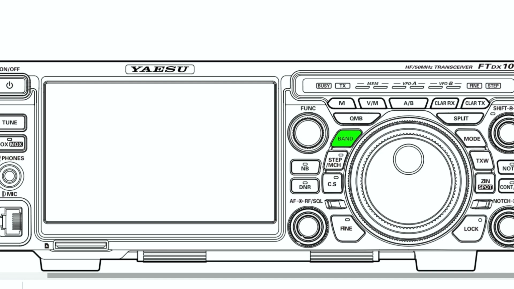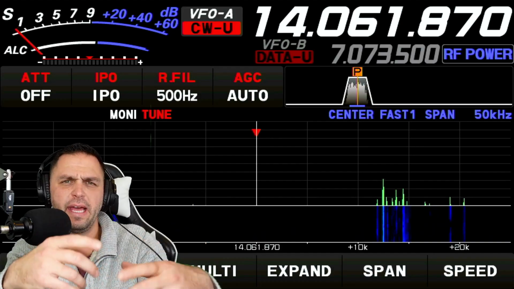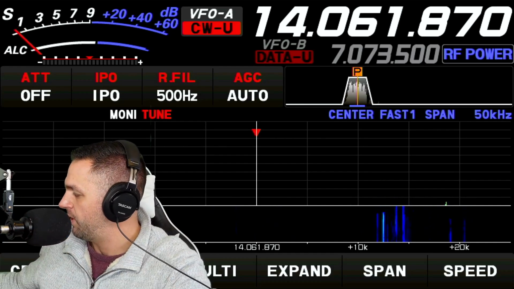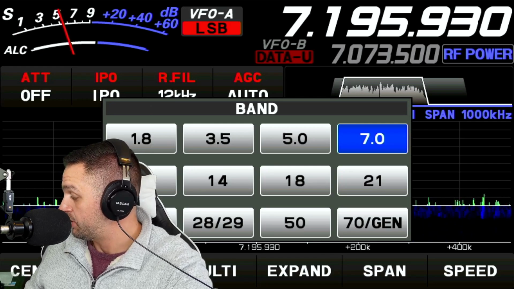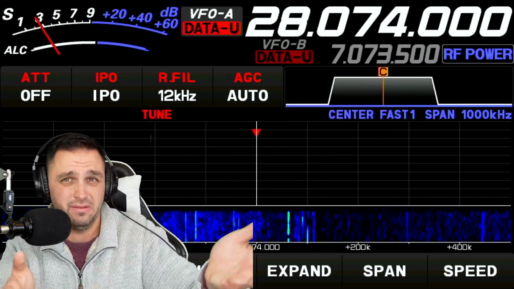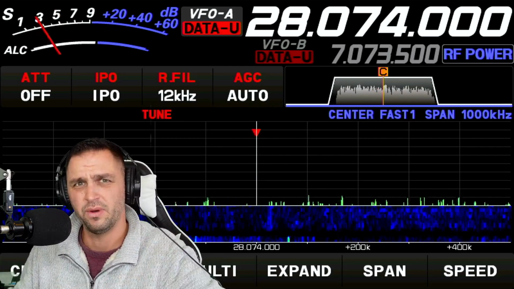Well, to the left of the VFO knob on the radio itself is a button called band. And I've used this one, for example, to go from, say, 20 meters over to 40 meters. And then maybe I'll go into 10 meters as well, for example. You can see I got some noise there.